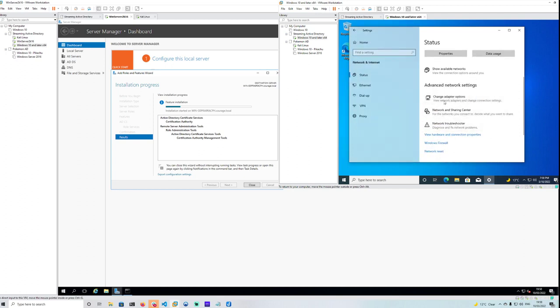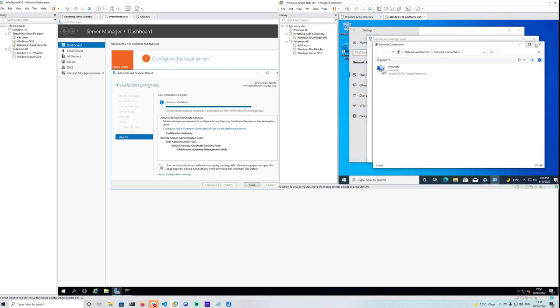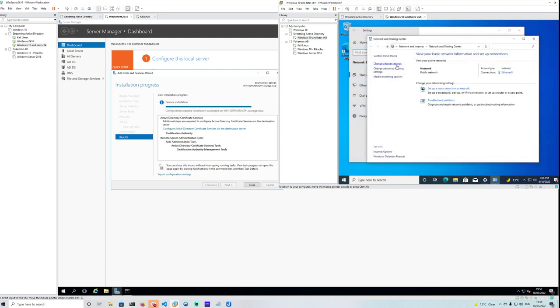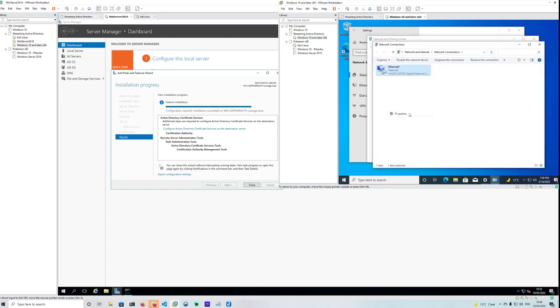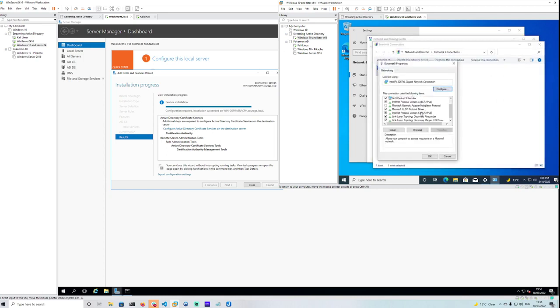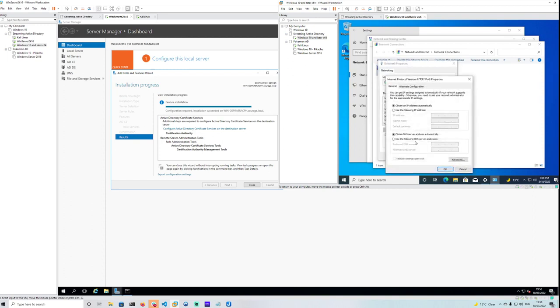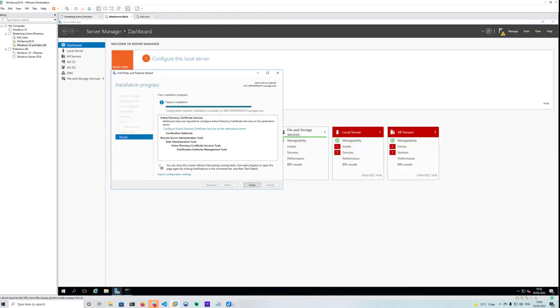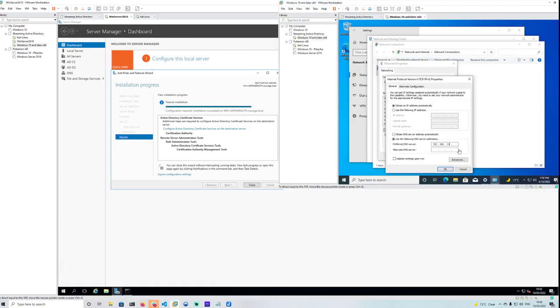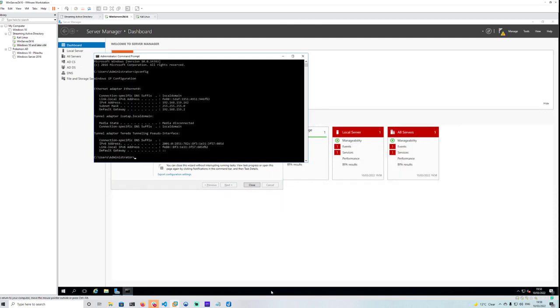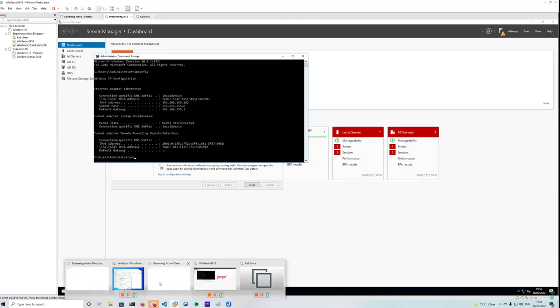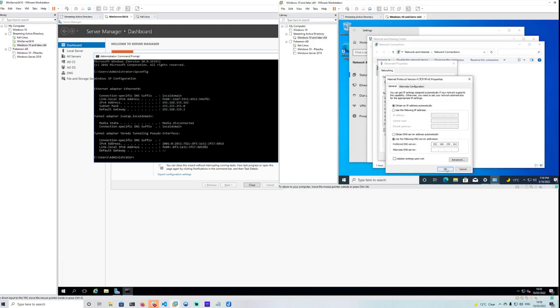Window change. I pressed the wrong button. Go away. Change adapter settings. That's what I wanted. I just got rid of it. Okay, so the DNS settings is 192.168.159.162.